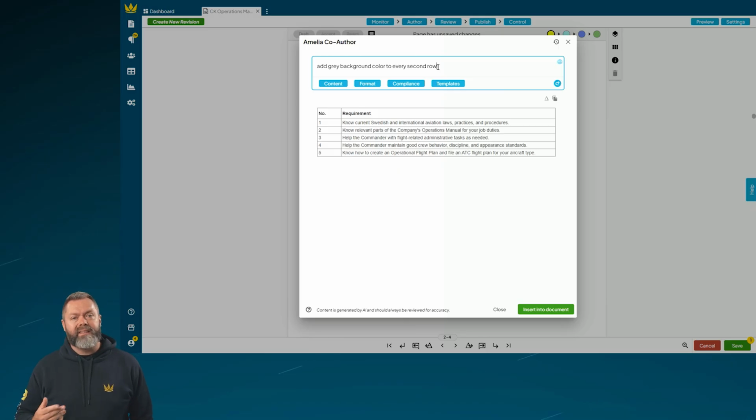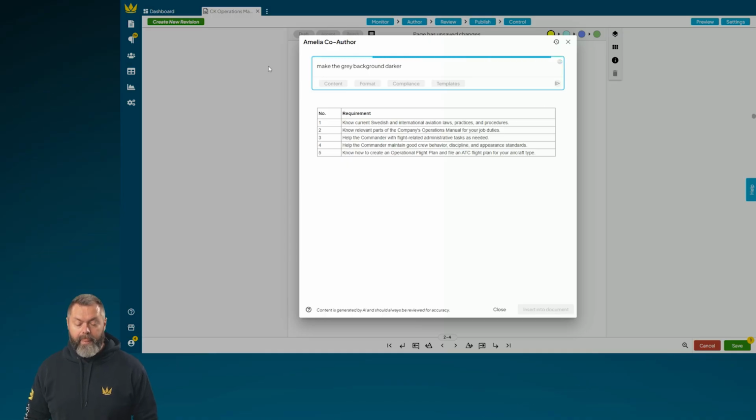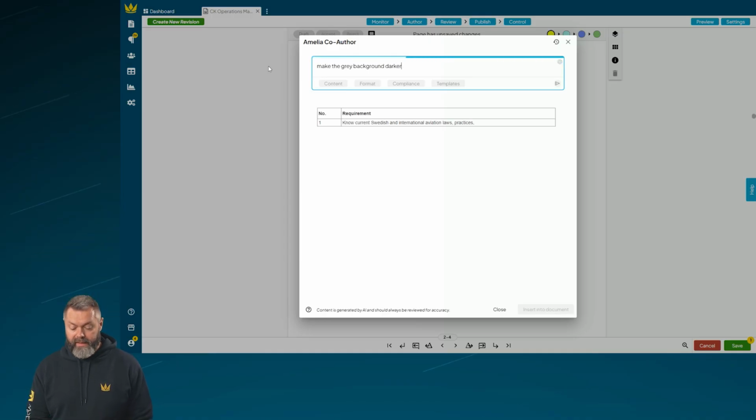After looking at it, I see that the gray color is barely visible in our video. So let's ask the AI to make it darker. Make the gray background darker. And then now it should turn up the darkness.